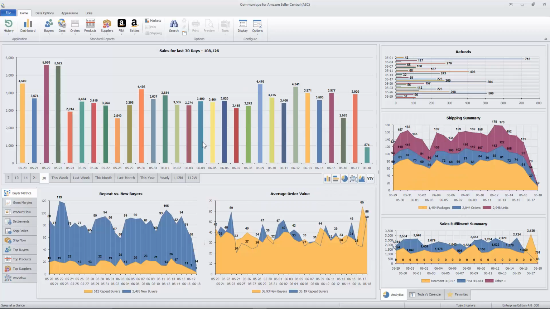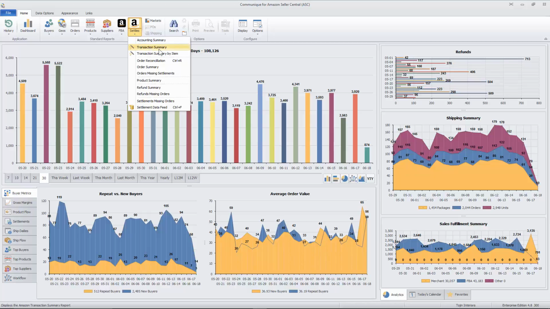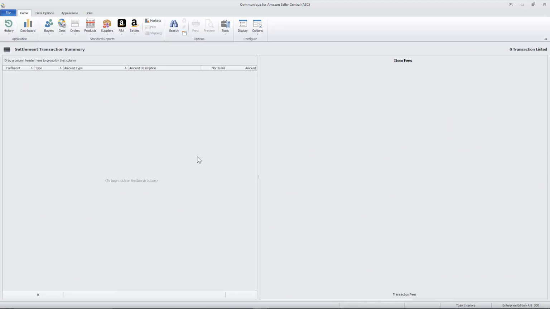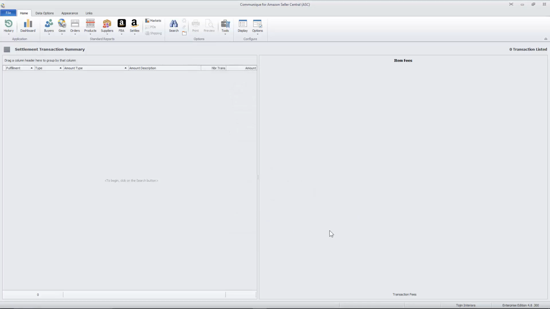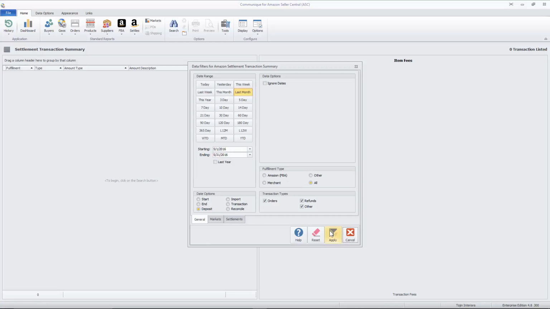In order to access the transaction summary report, we need to go to the Settle section and select Transaction Summary. Here's the report. Now we need to search for transactions. We can do that by initiating a search here on the ribbon bar, or right mouse click on search, or your keyboard shortcut Control S. So let's talk about the search options first.